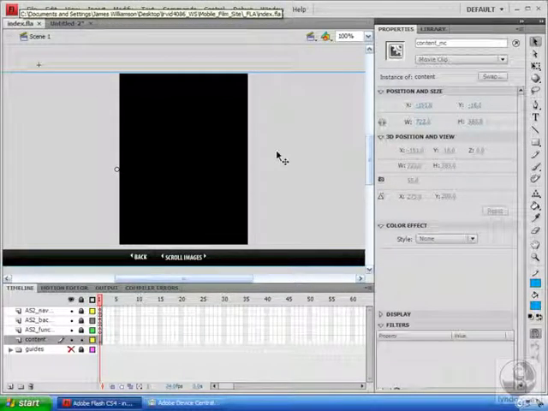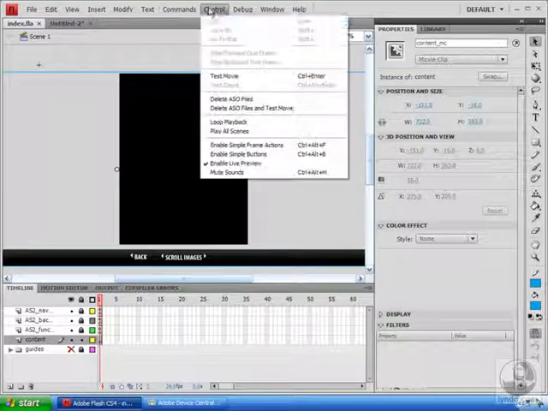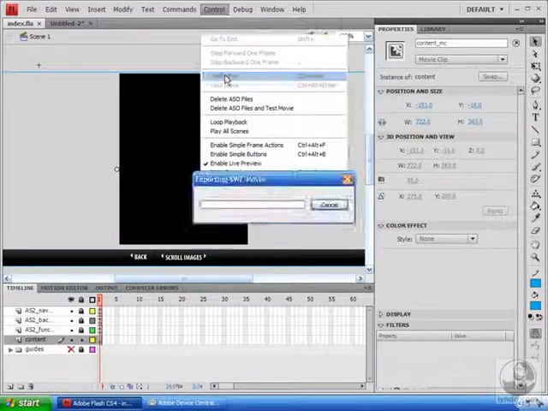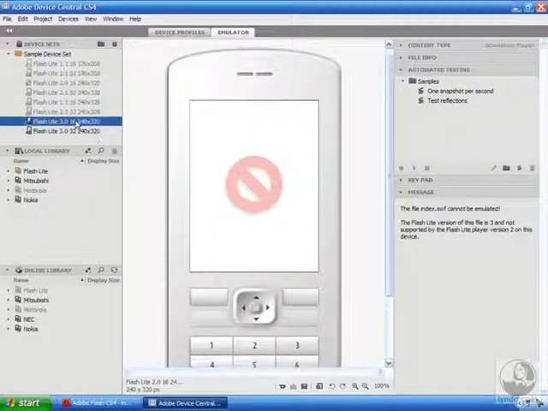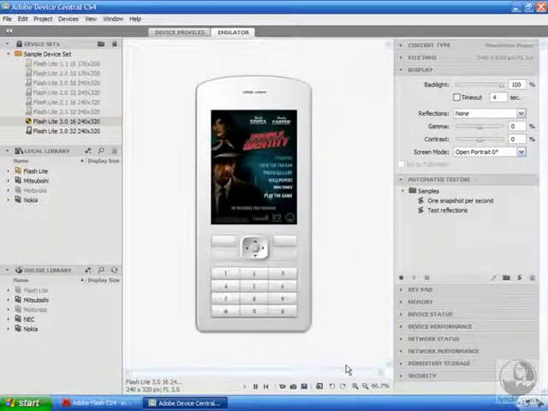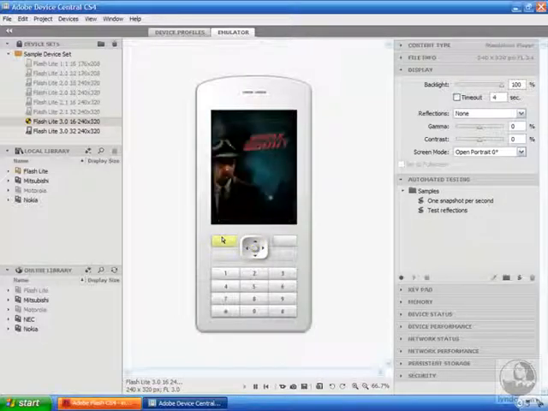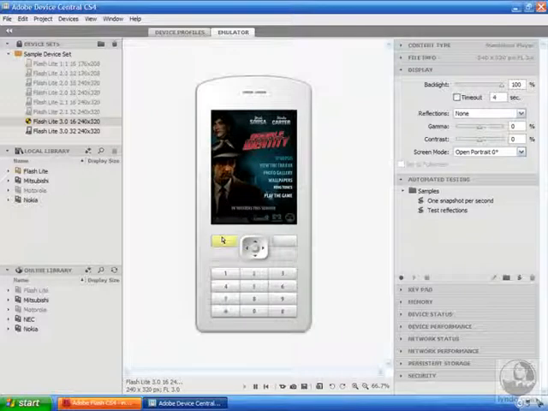Once you've created a mobile file and you're ready to test this, it will test it directly in Device Central. So if I go up to Control and choose Test Movie, you go ahead and choose the profile that you want to view this at. And of course, we can change our view settings. And we can interact with our sample mobile device just as your user would interact with the phone. Well, this is one of our generic Flash Lite profiles. What if we wanted to see this on an actual phone profile?